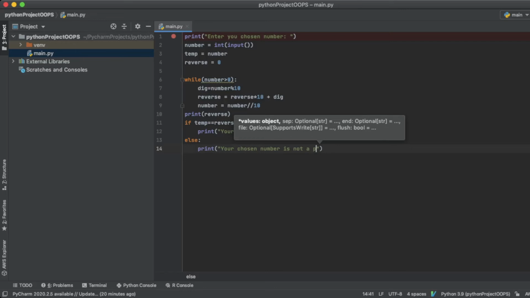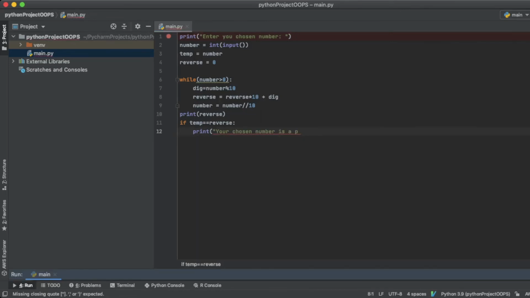Okay, so I think that's it. Palindrome, caps. Else, print your chosen number is not a palindrome. As simple as that.